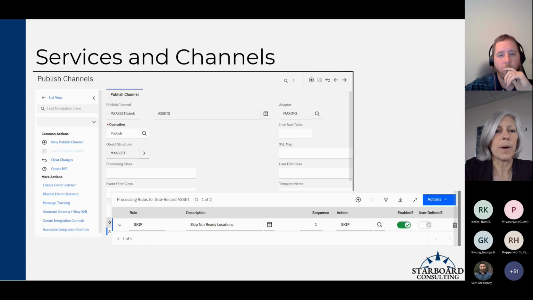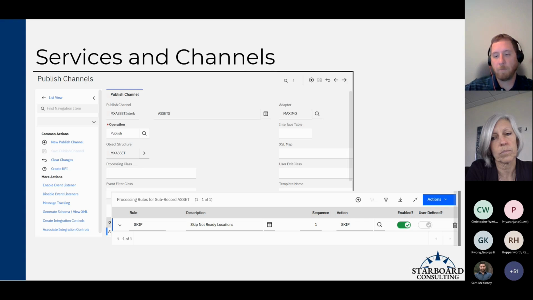What else do we want to say about these? Well, this is where we set up our interface tables again. This is just where we name it. So this is going to be a unique identifier, but it's going to actually become a database object within database configuration too. So that's important to note.